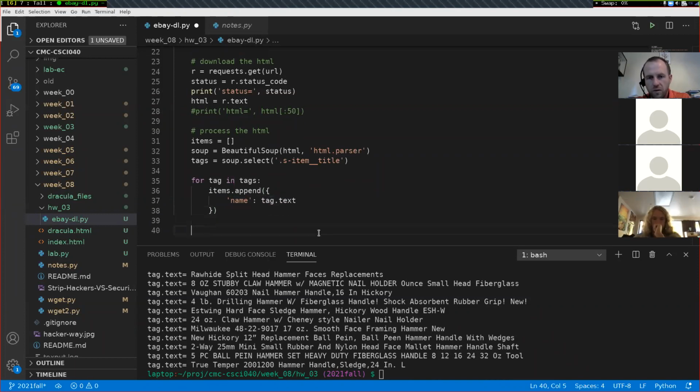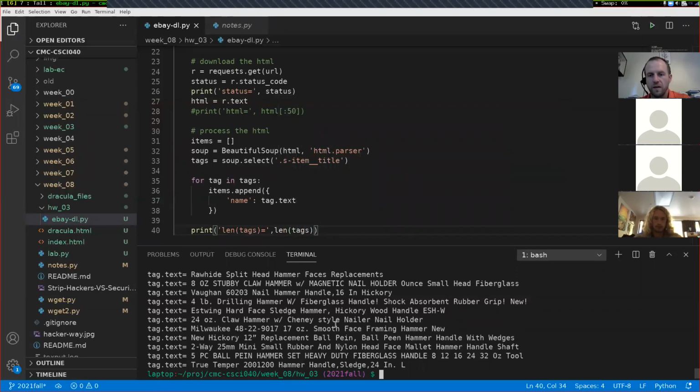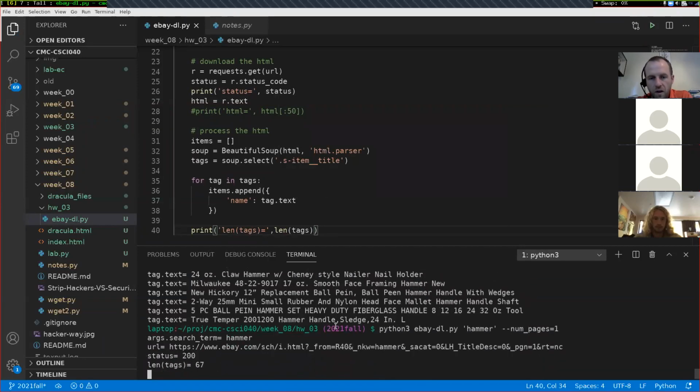So we're not printing anything right now, but I want to always add lots of good printing information. Let's print length of tags equals length of tags, just to see how many items I'm getting here. And so we got 67 items on that first page.